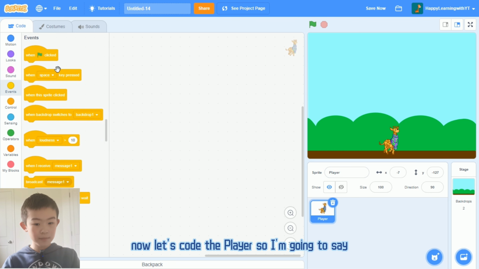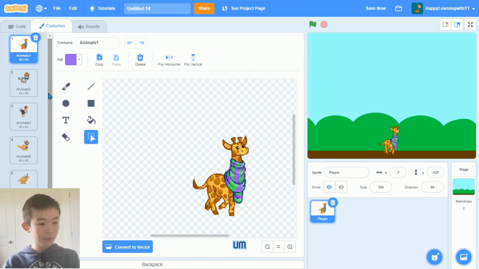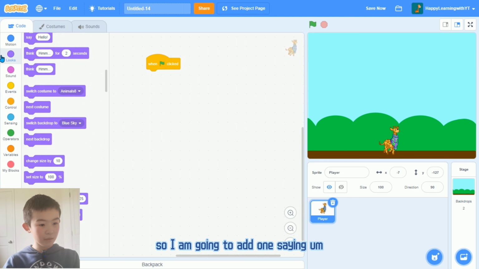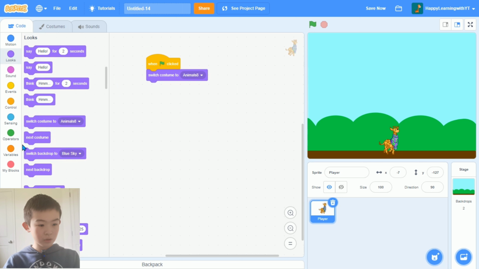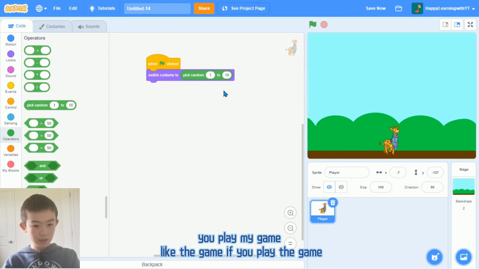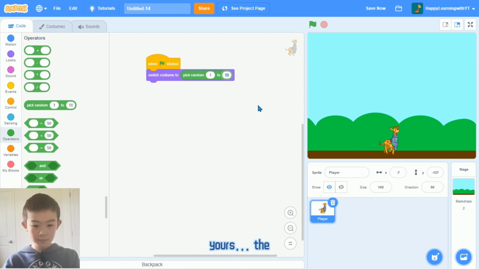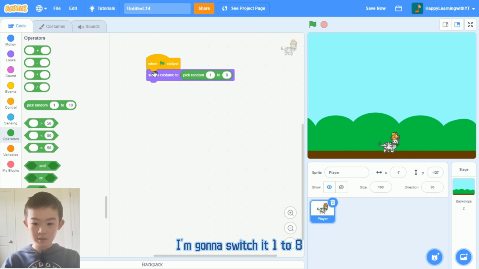So I'm going to say when green flag clicked, because mine has lots of costumes, so I am going to add one called switch costume to pick random. So every time you play my game, the character will be different. I have 8 costumes, so I'm going to switch it 1 to 8. See?